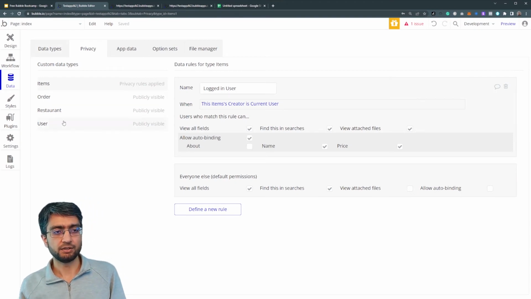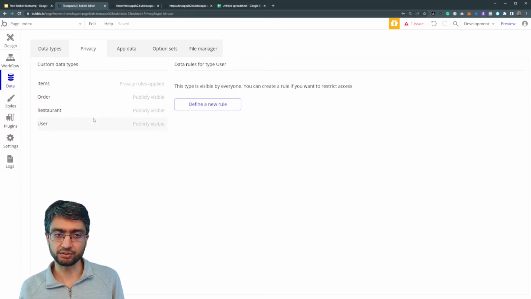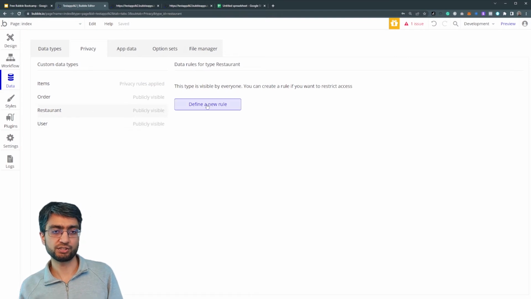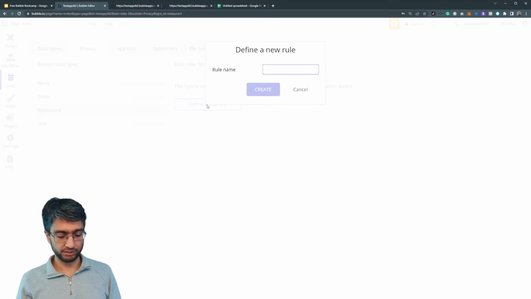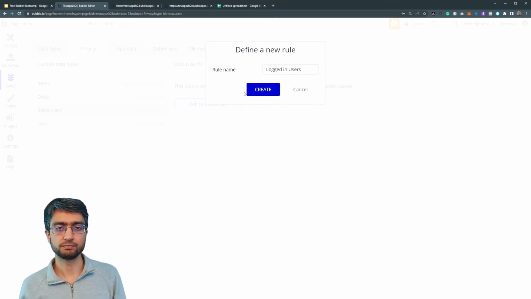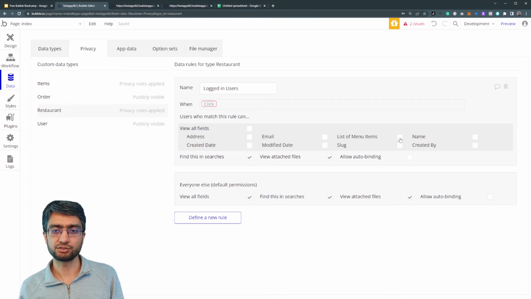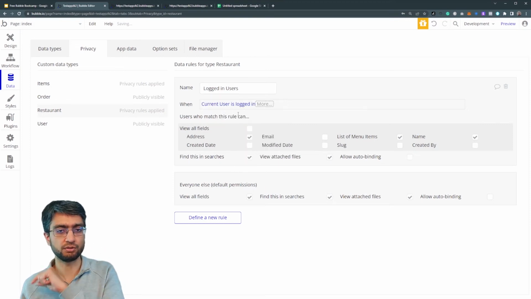At the moment, everything is visible, which is not really that great. We don't want our users to be visible everywhere. We want our restaurants to be visible to everyone, but not everything. So if I define a new rule, I say logged in users can see the list of menu items, the name, and the address, when current user is logged in.